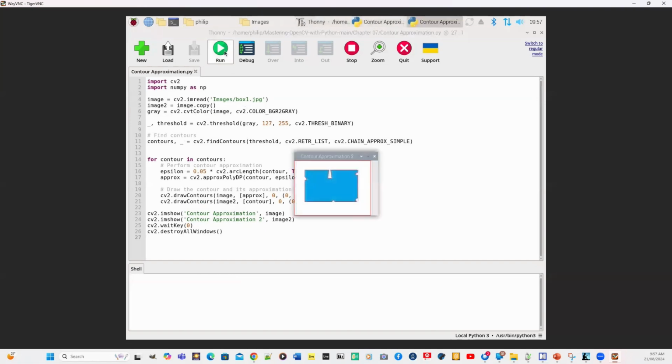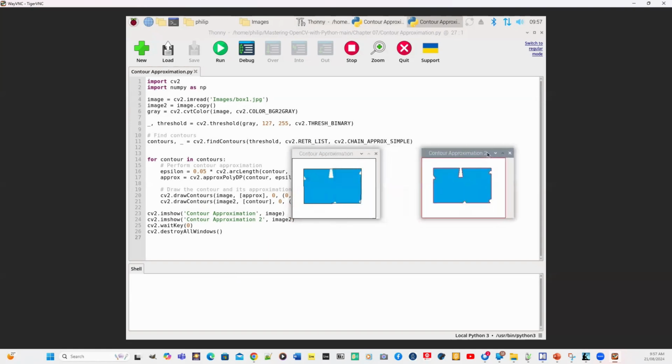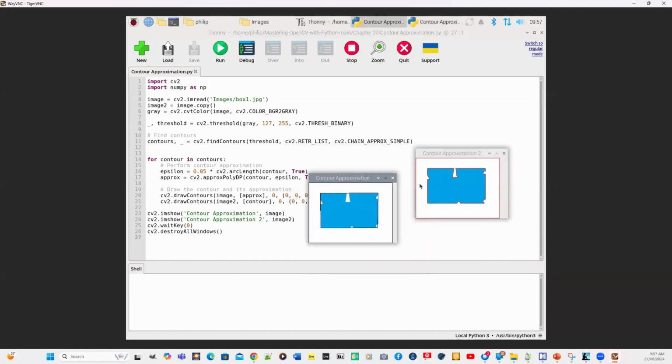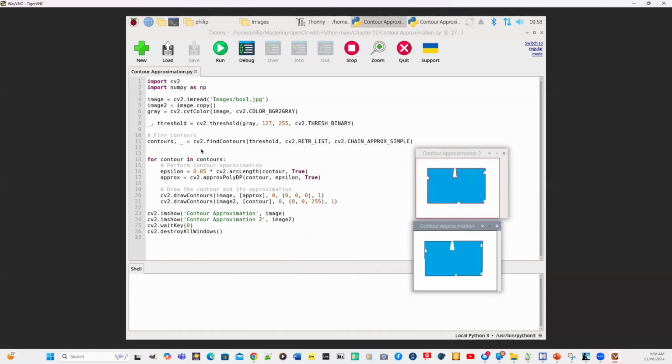So we'll run the program, and there you are. There's our program. That's the approximation on the first one and the second approximation. So our program is actually doing that twice. It's forming a grayscale and doing the maths on that using the arc length and the approximate polygon DP algorithms, then drawing the two images.